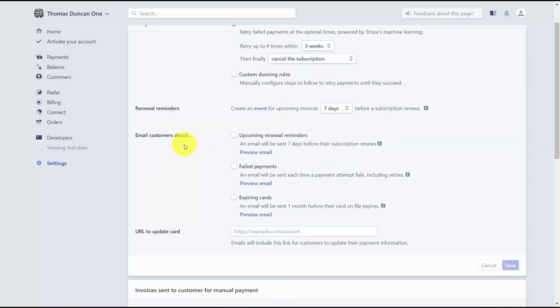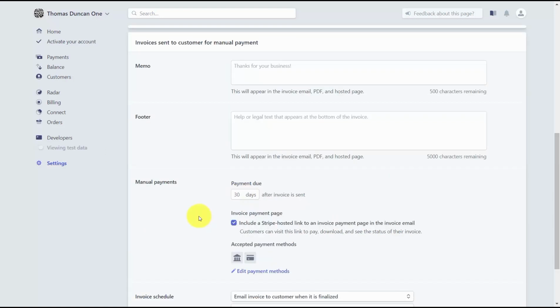The one thing that you do have control over is the system of emails that Stripe will send on your behalf for renewal reminders, failed payments, and expiring cards. What you can also do is if you have an online account set up where individuals can change their information, you can add that information inside of Stripe. When you invoice individuals manually, you can change some of the text inside of the email that goes out by writing in to these dialog boxes, and we will cover invoices in a separate video.